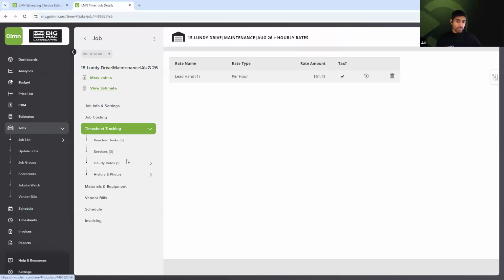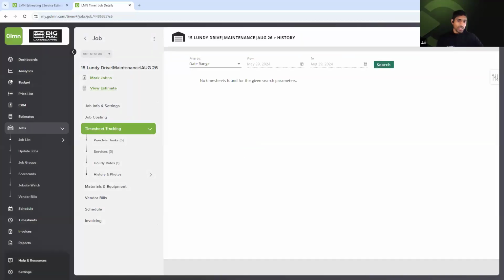History and photos. This is where once a crew actually builds out the timesheet for the job, maybe they add some photos and key information about that job site, maybe some before and after photos. You'll be able to see that history in real time right within this section.